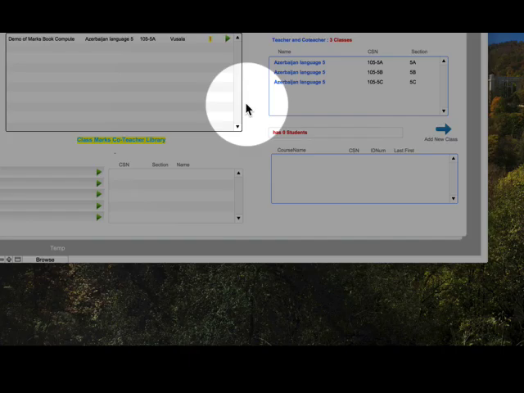Let's begin with a class. This is Vusala's class, and I've made a demonstration of the Mark's book Compute. This is not a real class, but it does have some numbers in it that we can play with. So let's first choose this class and let's just see where we go.